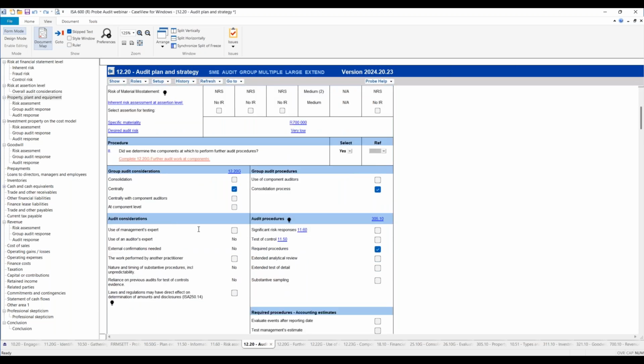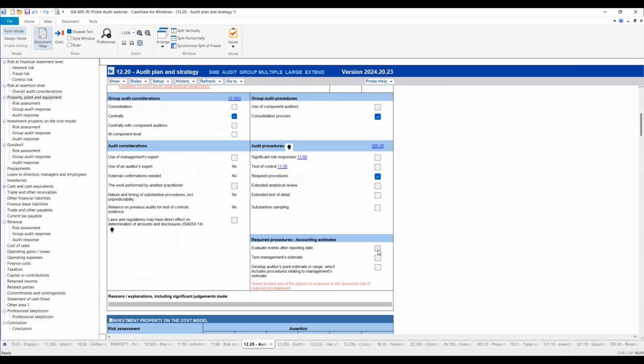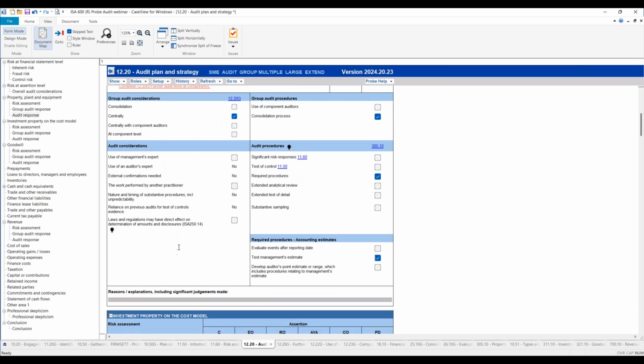Then in terms of the audit considerations, I haven't picked any or ticked any of those. And the audit procedures then only has the required because, well, we haven't recorded or required any additional ones. Of course, accounting estimates needs to be there. Let's just say test management's estimate.